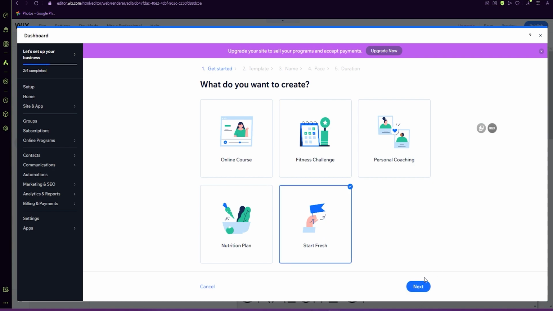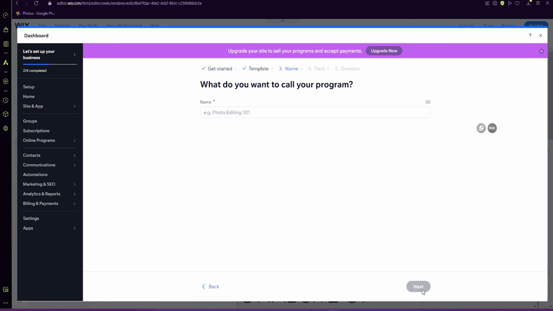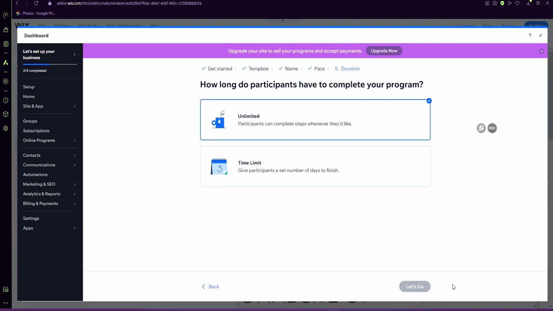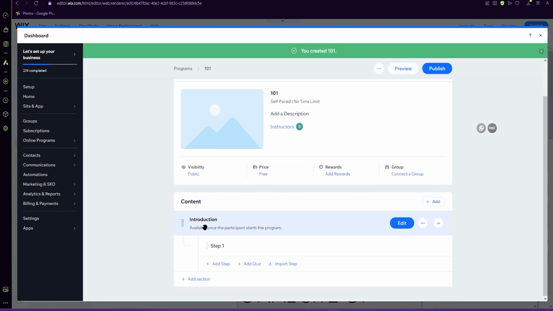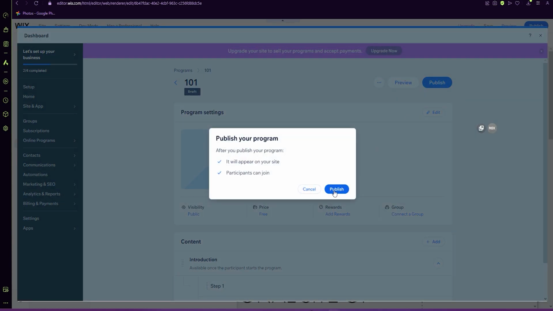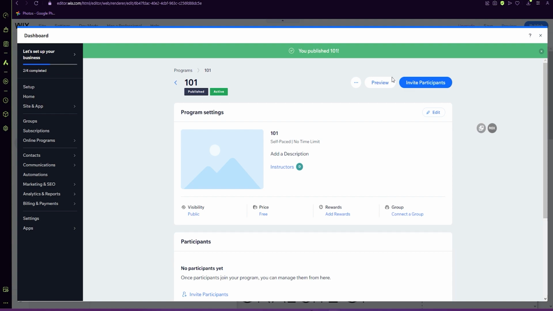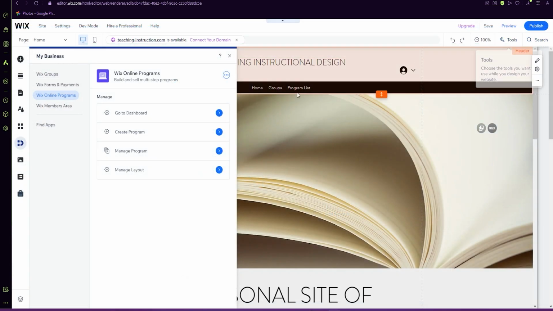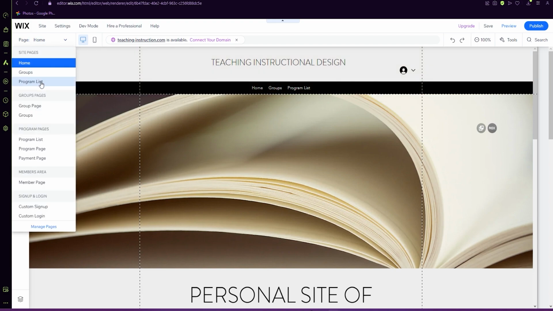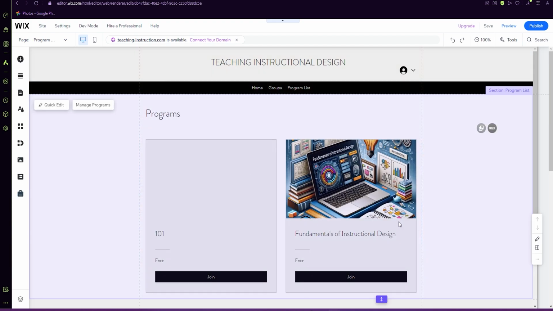So we can do start fresh just like we did before, and it's going to ask us to rename it. We're going to do self-paced again, unlimited, and now we have another course. So it's all set up again. You can do publish, and now when we close this and we go back to our program list page, we're going to see that there's 2 programs available to join.